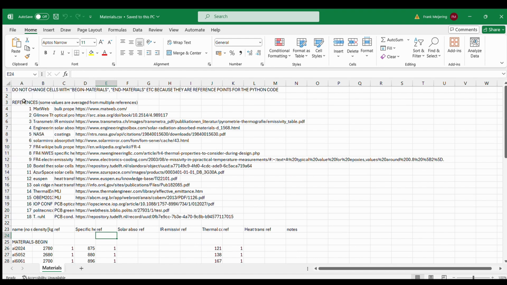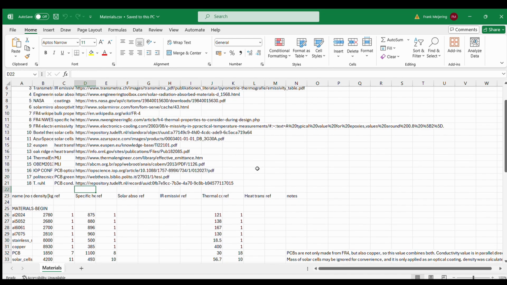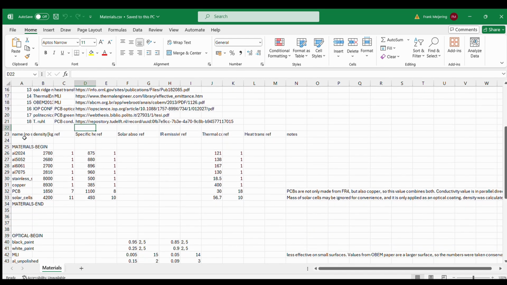Apart from that, at the top here, there is a huge reference list. And this is similar to what I did with the constants in the Python file, where I also gave reference identifiers for all the values that I found. And this is especially important if future students want to expand this database, because it needs to be traceable, of course. So the general layout of this Excel sheet is as follows.